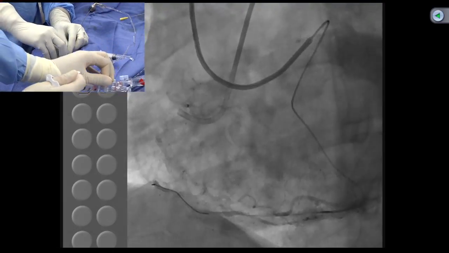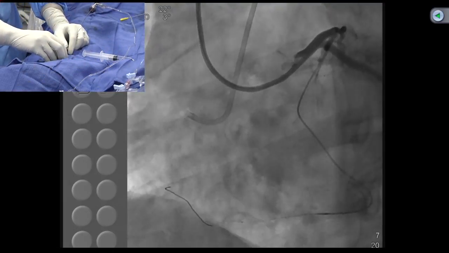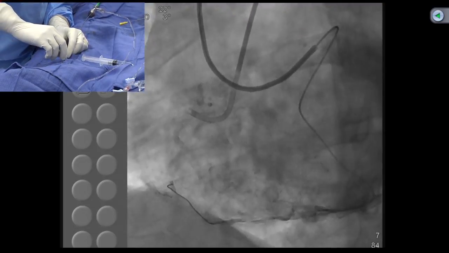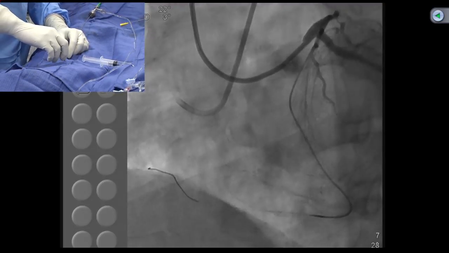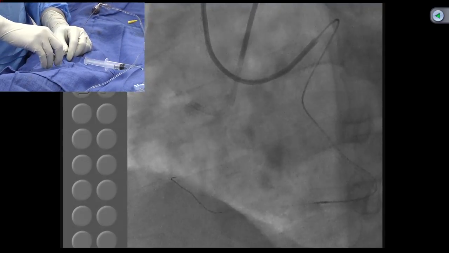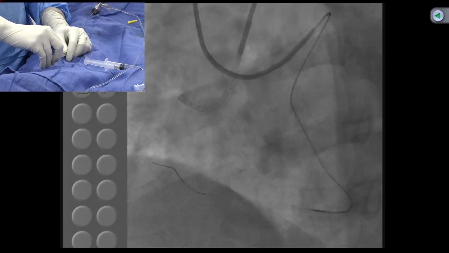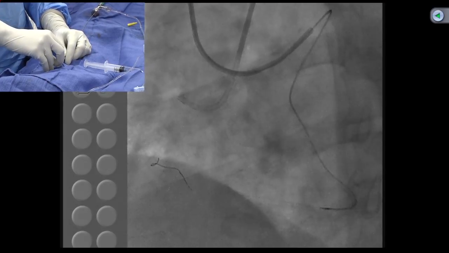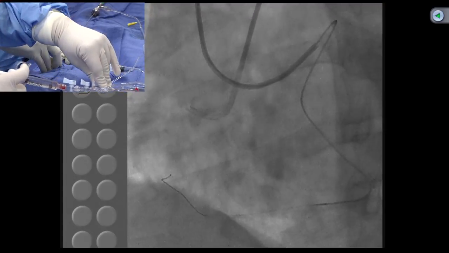Good. Now still in that area, so now you need to see exactly, very nicely it has gone back up to a little past, I would say, the CTO. Now you want to go to RAO view, or which view now? No, I will see if I can get the wire into the... You may need a little support now. And this is where now some dye in the RCA, antegrade.